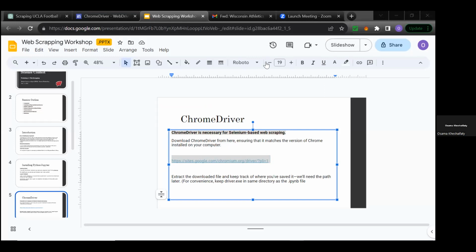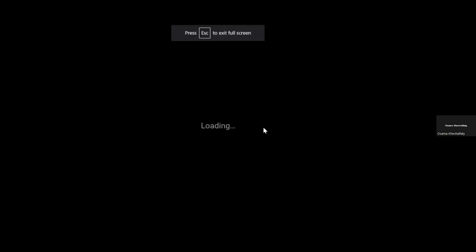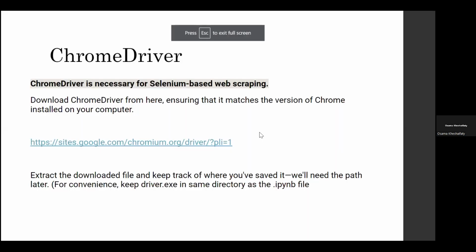And just like with installing Python and any other software, there are particular versions for different operating systems and different machine settings. So make sure you download the one that's compatible with yours.